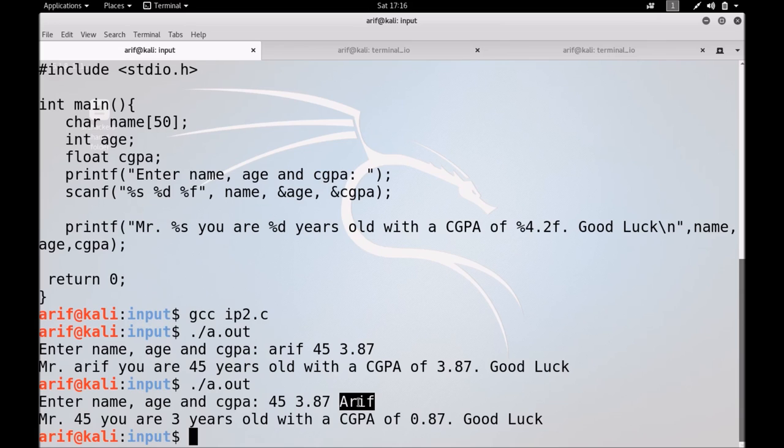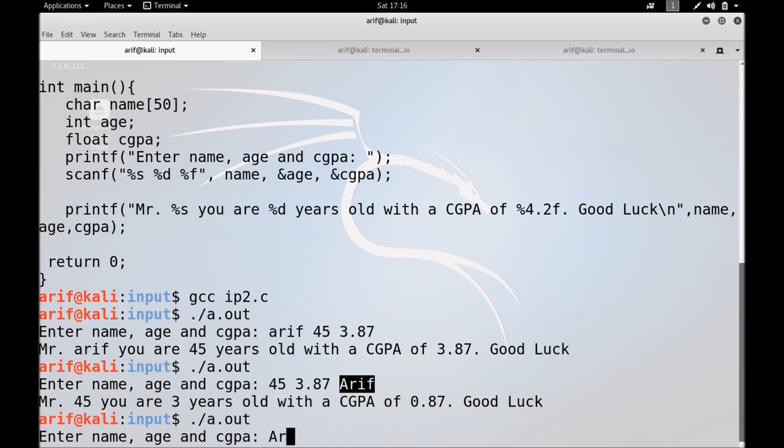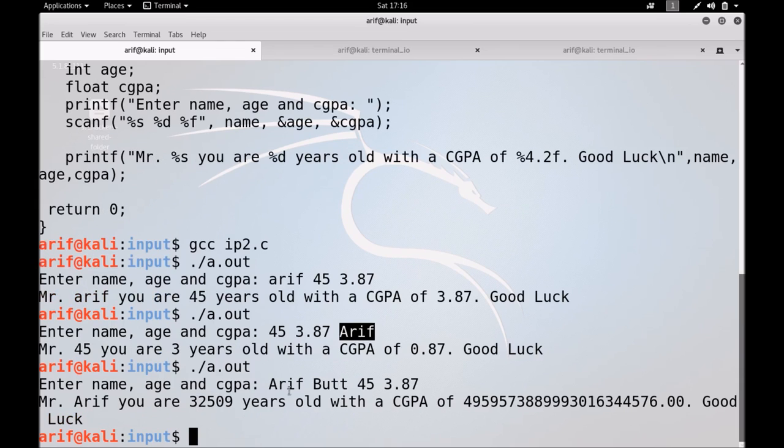So, what to do now? Let me run it again. And let me say Arif but, is my name. I want Arif to go in name, 45 is the age, and 3.87 is the CGPA. Once again, you see, Arif has gone to the name, but after the space, this "but" has not gone as part of the name. Rather, it has gone to the age value, and the age value has been converted to some garbage integer value, while this is not required.